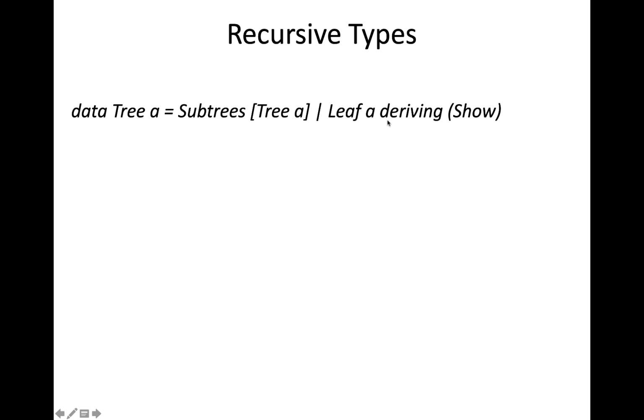Now if you are curious what the meaning of deriving Show is, that just means for this new type which we are defining here, we'll be able to print that type information via a Haskell program. So deriving Show just adds the printing capability to that type. Basically Show is also a type class which can do the printing operation, and we are deriving that. That means we are adding that capability.